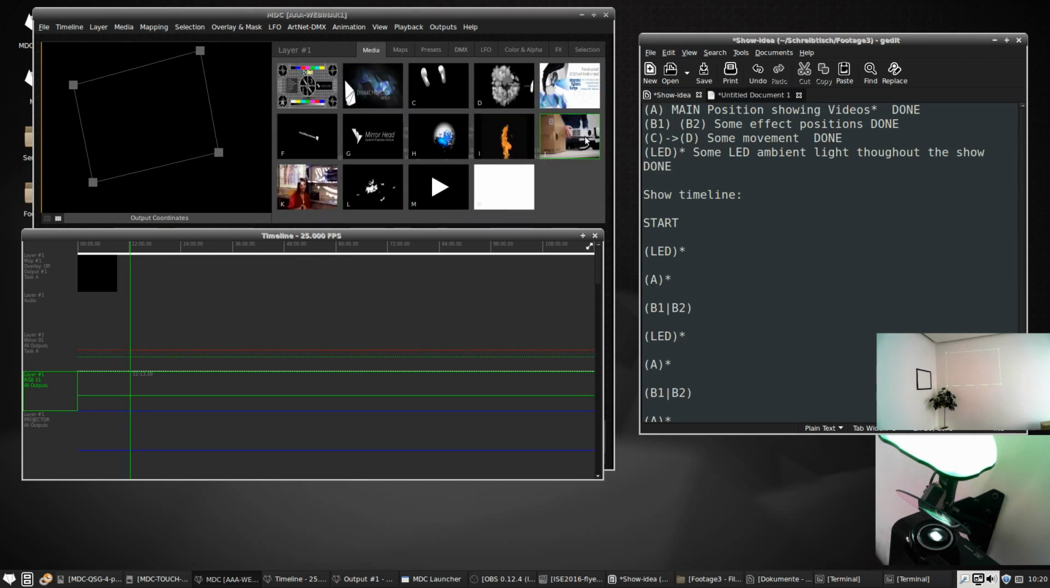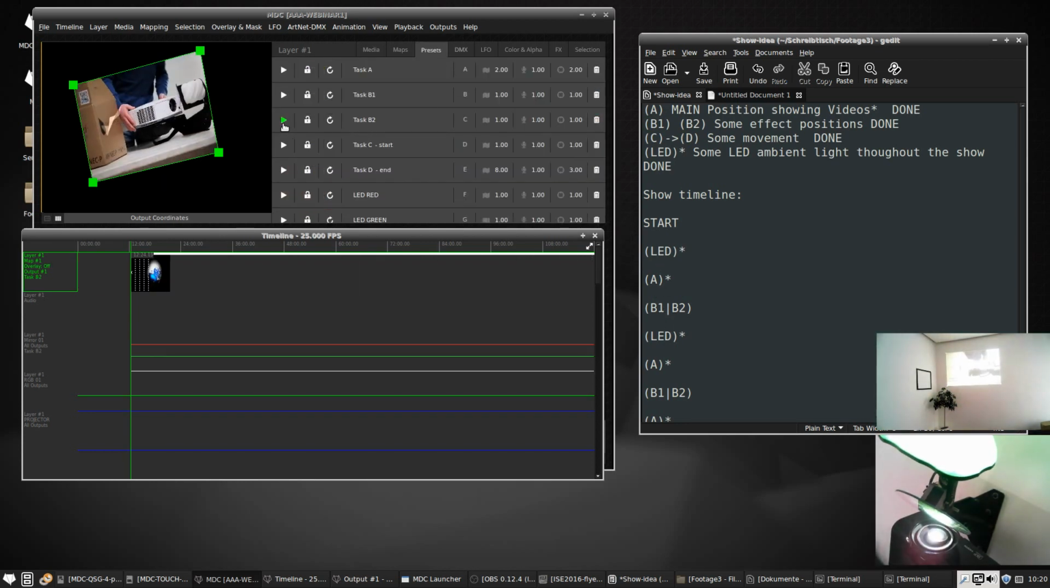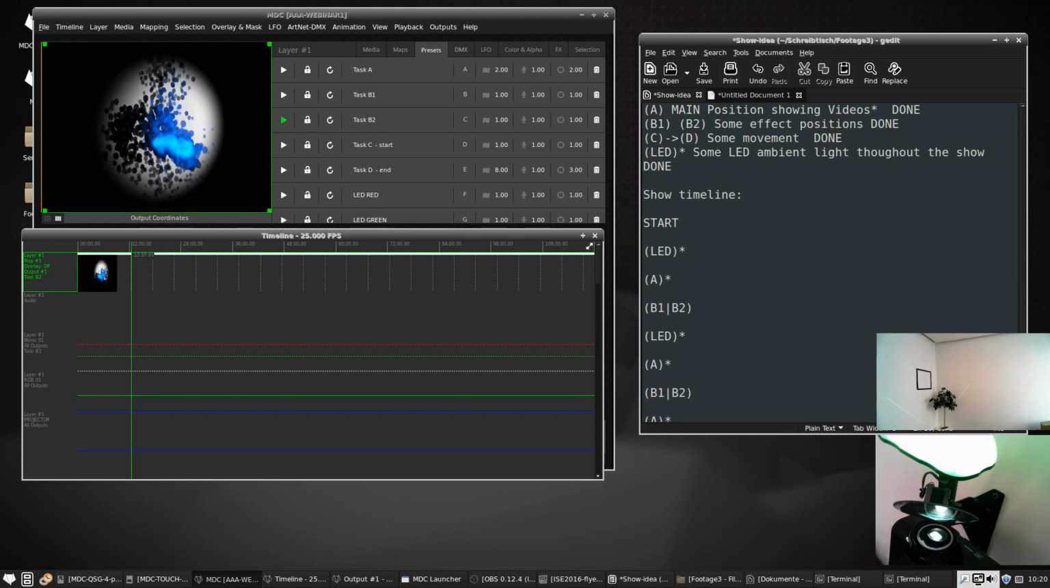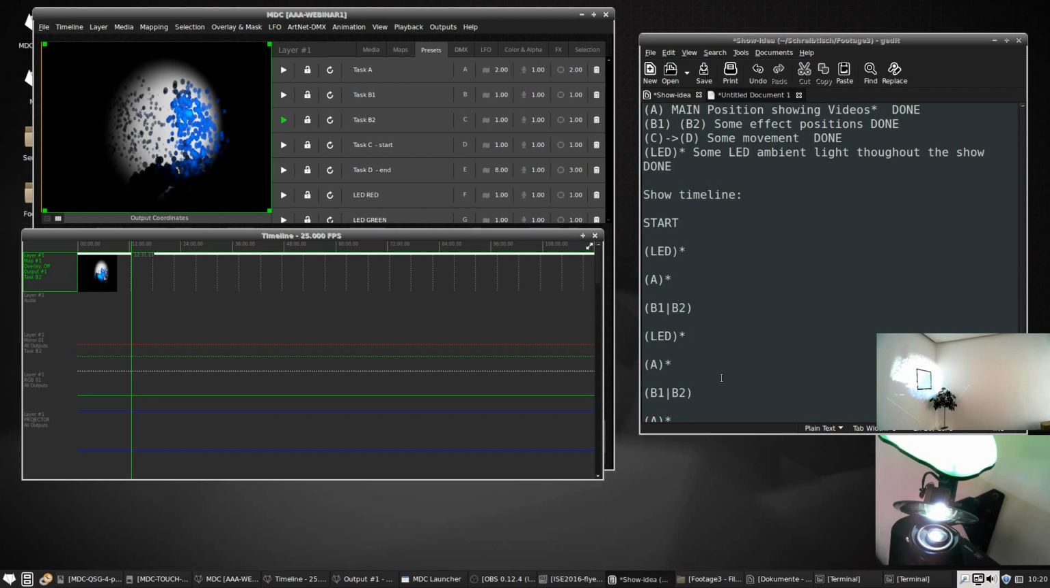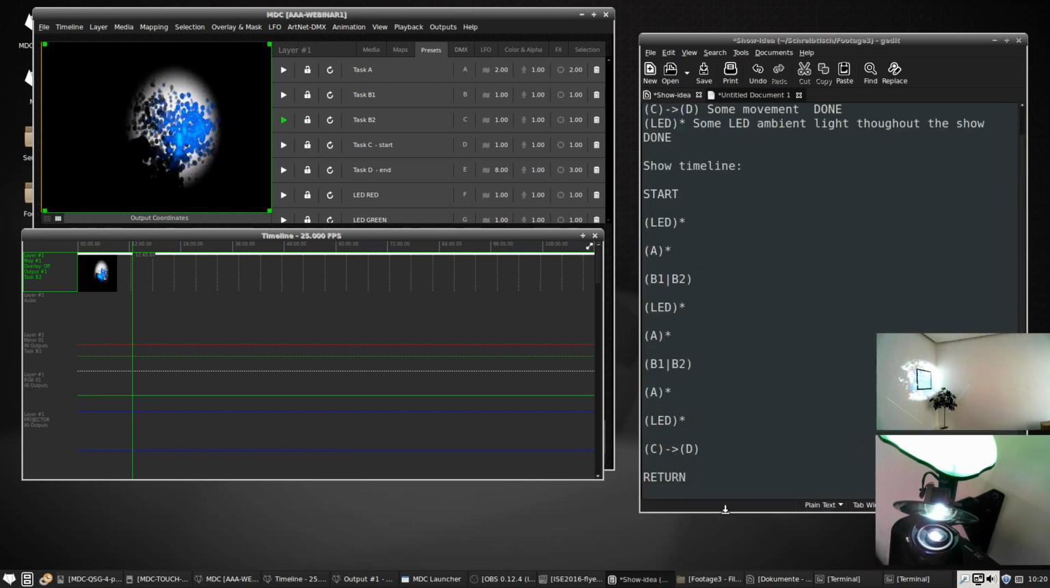Now we choose our media. Oops, sorry. Now we choose our media. Then we go to either B or B2. Well, that's nice. So we can go through all the show, and that's it. That's our show. What we now have to do is to program it, to program it how we want it. We wrote it down, and we want to realize this show.